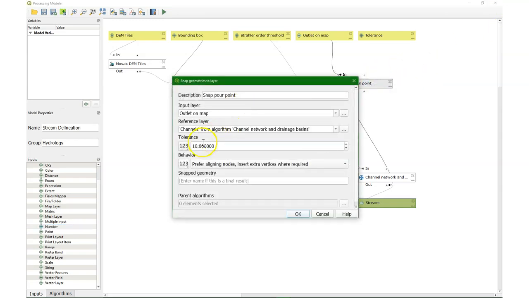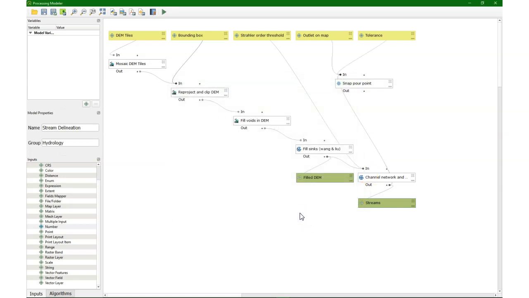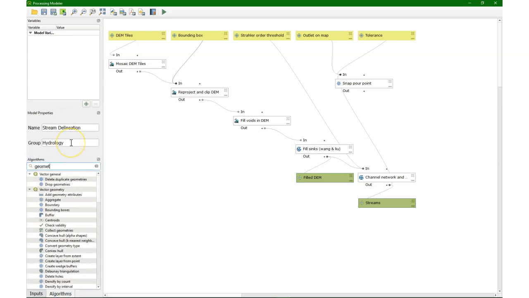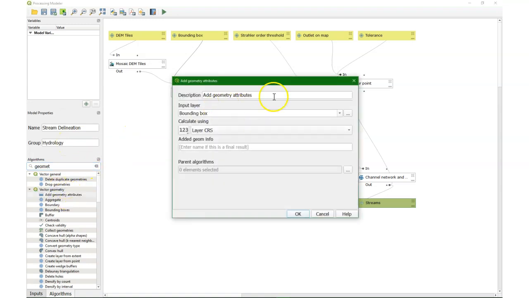And then I can edit this function and make it refer to the right input, which is the tolerance. And another thing I want is the geometry, the x and y coordinates. So I need to add another algorithm, and that is add geometry attributes. I do that because in the next step we need the x and y coordinates of the point to delineate the catchment belonging to that snapped outlet point.